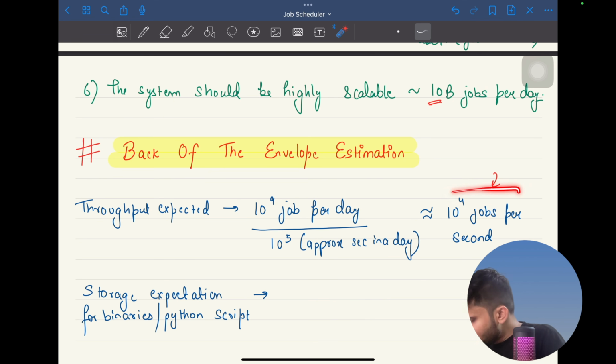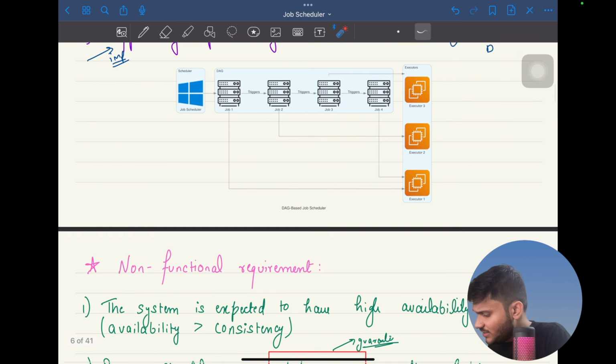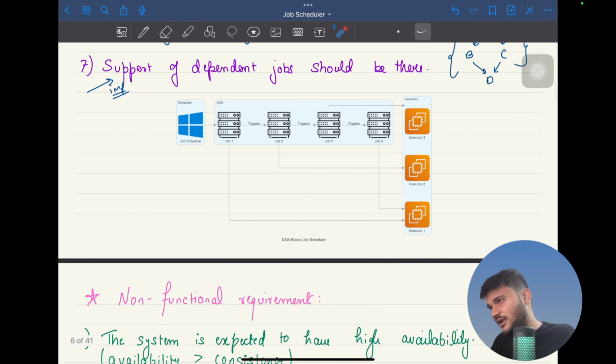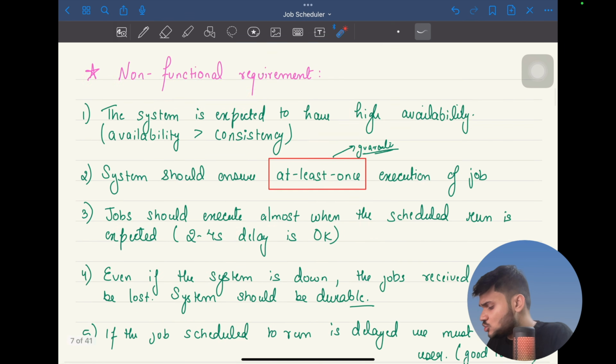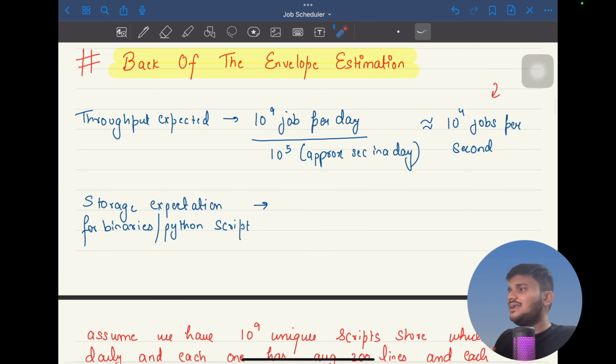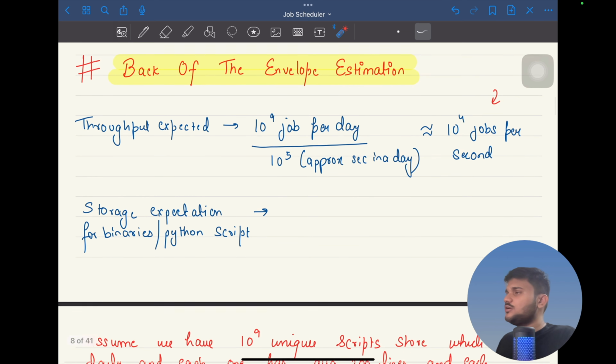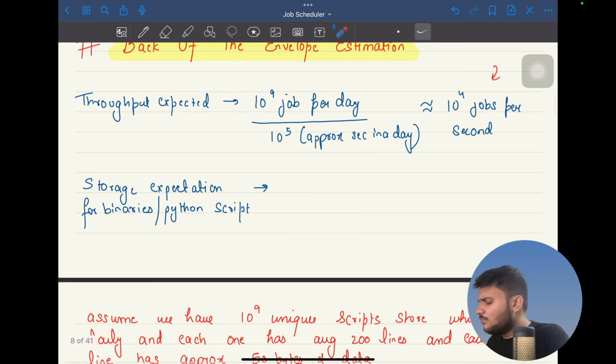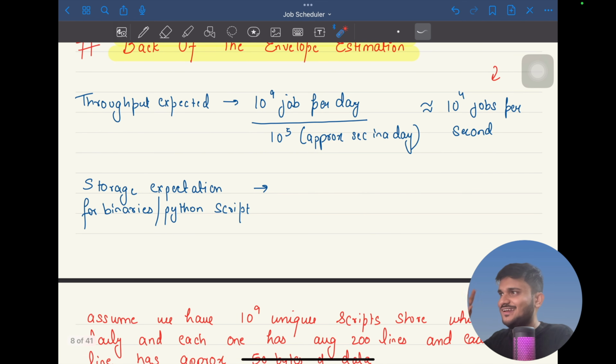Okay. So let's assume that we have 10 raised to the power 4 jobs per second altogether. Now we are going to spend a good amount of time on storage as well. Why? Because every job that we have is a Python script. So how much storage are we going to spend if we have this high number of jobs coming in? Assuming that every job is unique, because if you have non-unique jobs, then two jobs have the same Python script, right? But assume that all 10 raised to the power 9 jobs or so are unique.